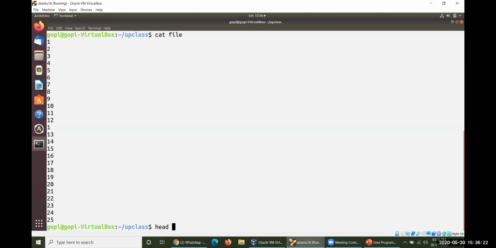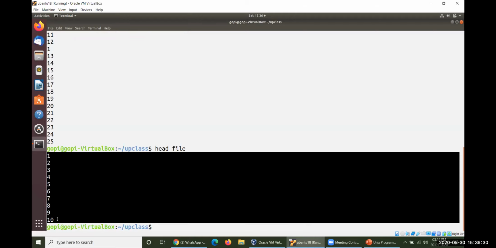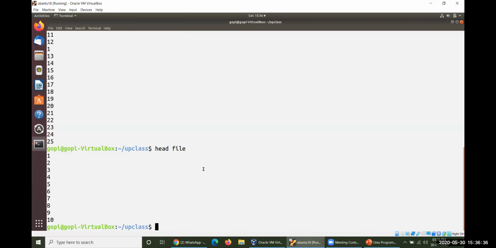Let me take head followed by file. It would display the first 10 lines. That is why, for explanation, I have taken numbers only. Each and every line has one particular number. So head by default takes 10 lines. If you want to restrict to a particular number, then head followed by hyphen and whatever number you want to specify, followed by your file name.